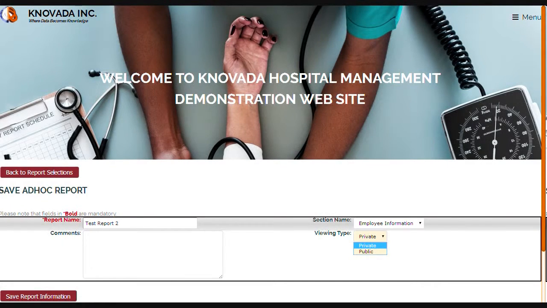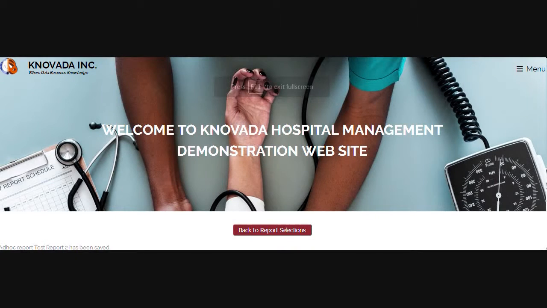The final step in saving the ad hoc report would be to associate the report with one of the viewing types and section names. In our example, we'll associate this report with the section entitled Employee Information. Select Save Report Information and the following screen is displayed to confirm the test report 2 has been saved.